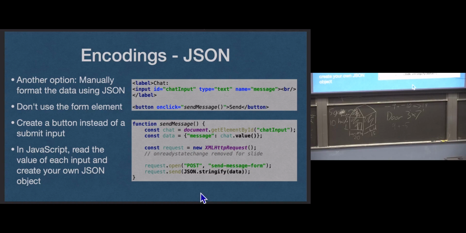AJAX requests just look like regular HTTP requests. Who cares if they were sent asynchronously? Not your server.